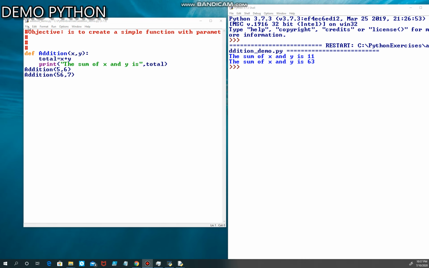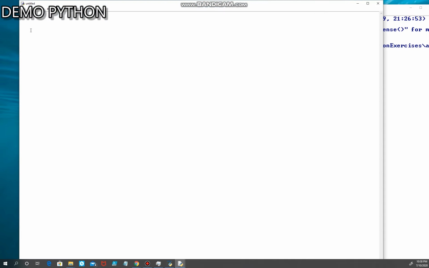So the first thing I'm going to do is go under the file. Of course, you have to launch your IDLE and create a new file. And here I'm going to put some comment. I'm going to say objective, so we know what we're doing, is to create a function to add two values, right?